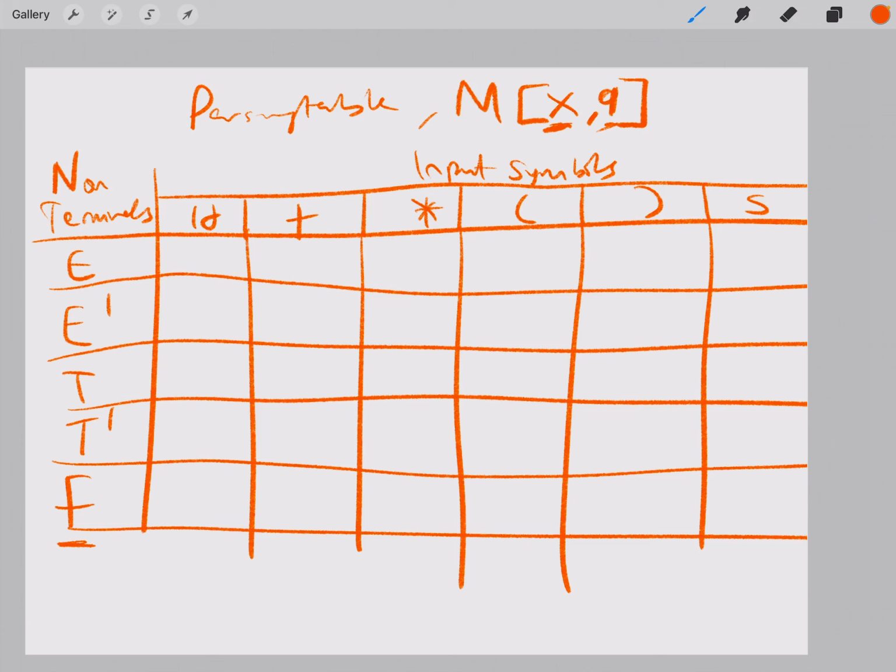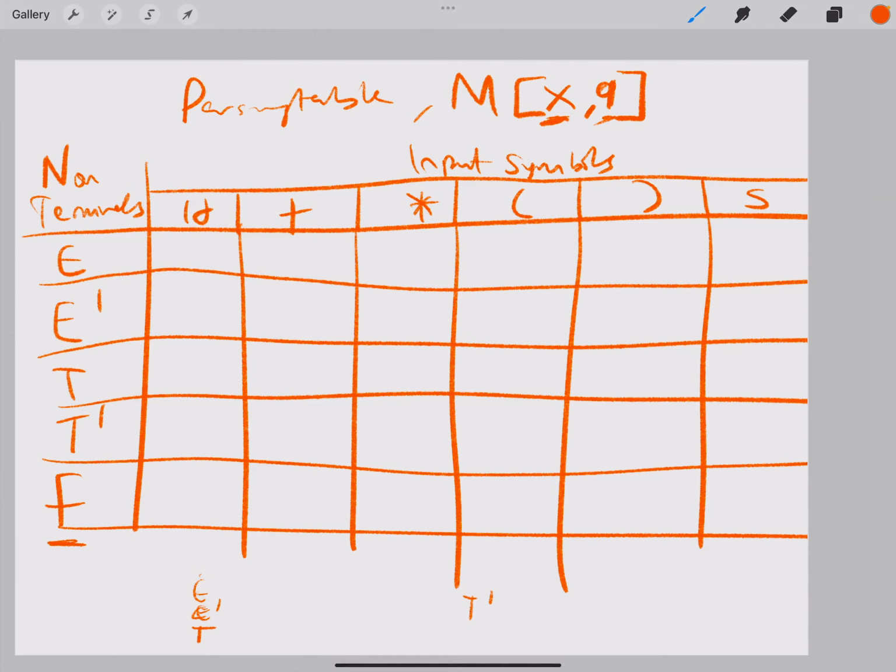I believe that for the first and follows, we have that written down. I'm just going to have to write it again. Dang it. So we have E, E prime, T, and then we have T prime and F.